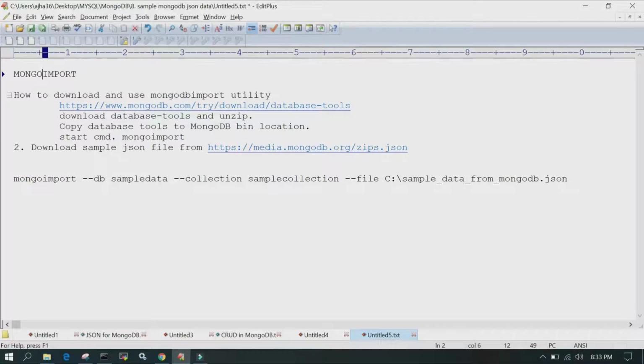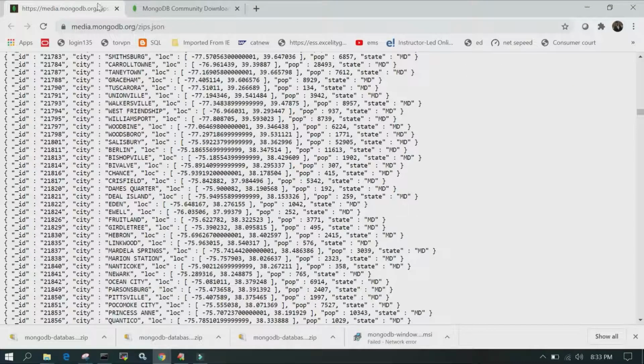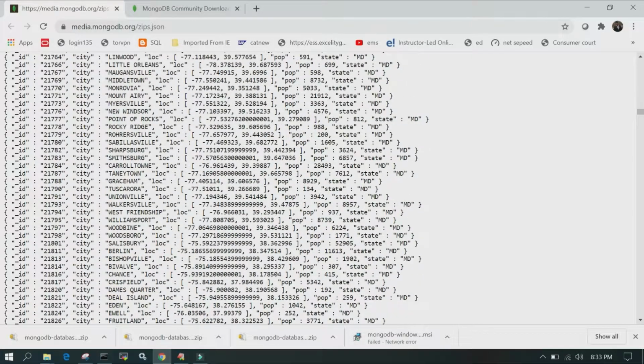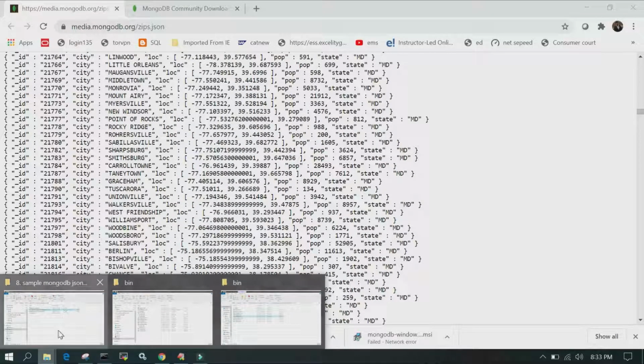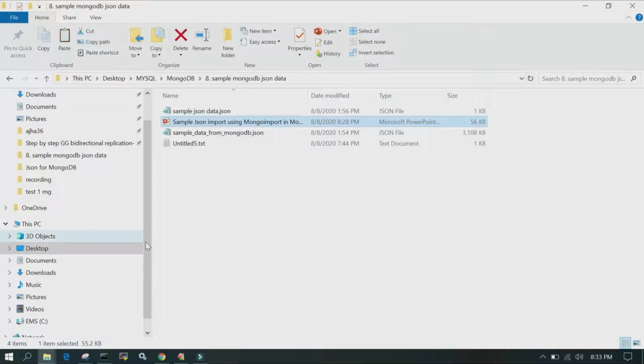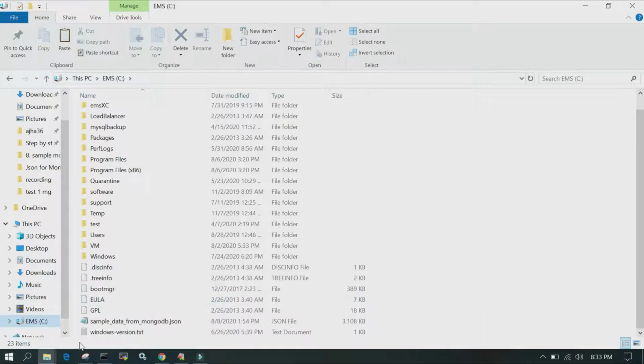And the second step is we have to download the sample JSON file. So it is already provided by MongoDB. So what you have to say is media.mongodb.org/zips.json. So what you have to do is you just have to right click and just say save as, and you have to save this file in some directory. And I have already copied it as sample JSON data, something like that. So I have copied it in my C drive as sample data from mongodb.json.